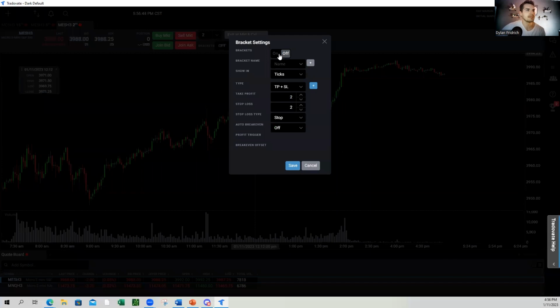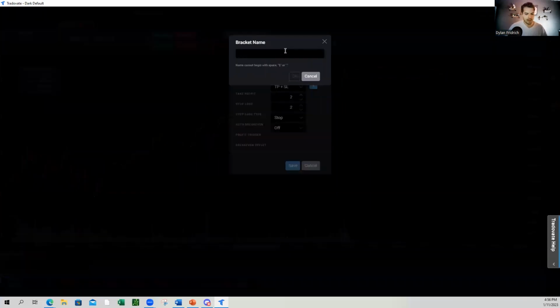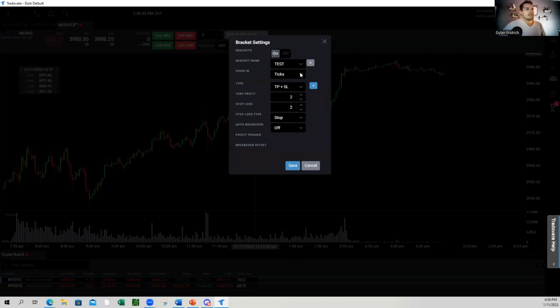Let's set up some brackets here. Okay. So we're going to turn brackets on. I'm going to add a new bracket. So you're going to hit the plus. We're just going to put test here. I want this shown in dollar value. Again, we're using the risk system, meaning the R system. We have a risk per trade as a dollar amount. That's how much we're willing to use.